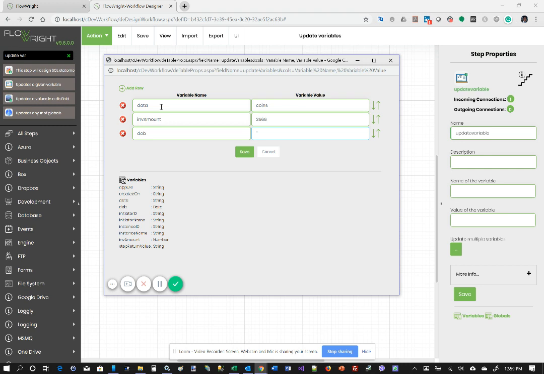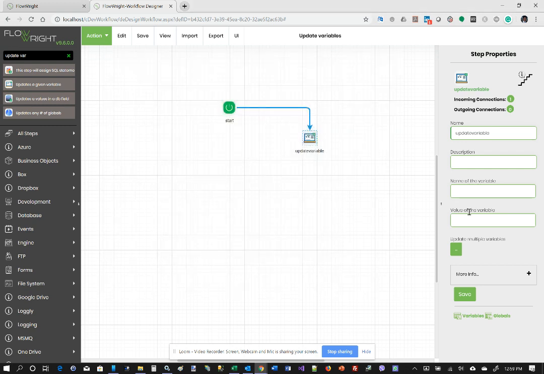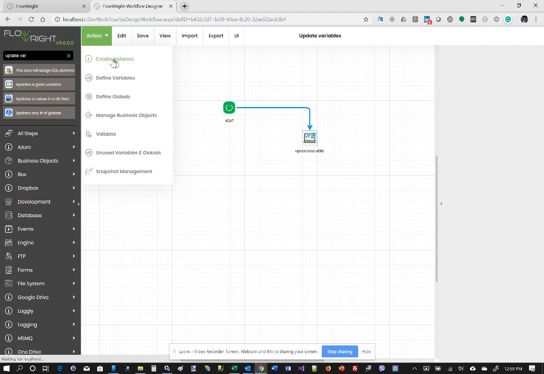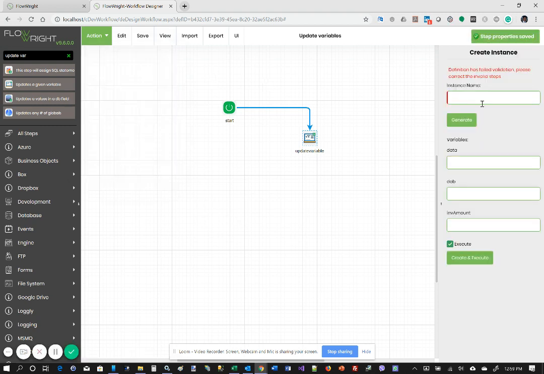So let me put January 12th, 1955, and close double quote and save that. Once you have saved, go ahead and save the step. And let's go ahead and create a new workflow definition instance, and then execute that instance.